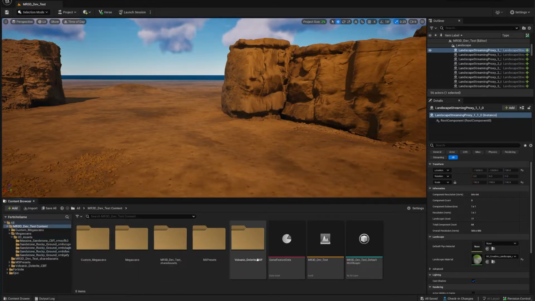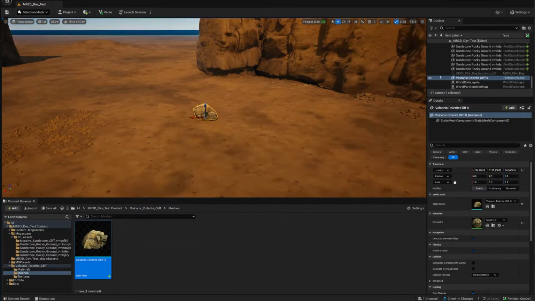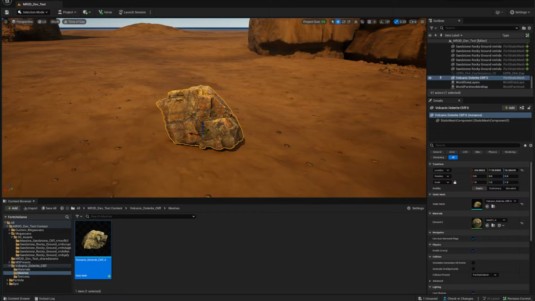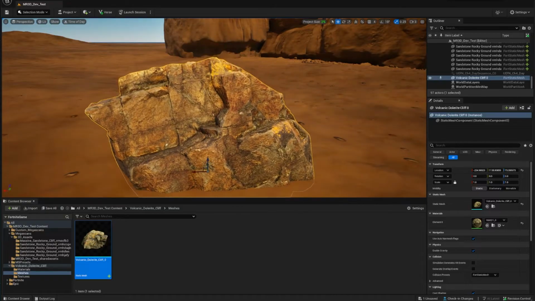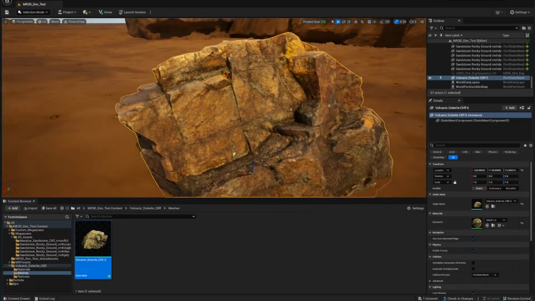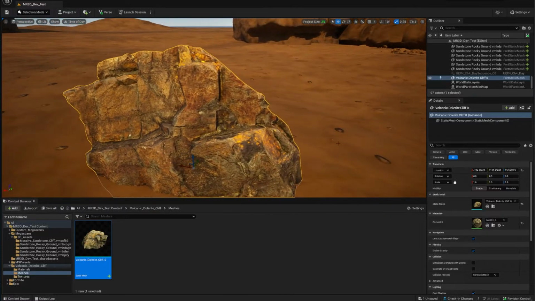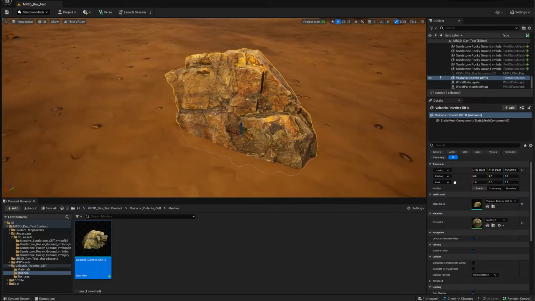So if I go here, I do have this volcanic dolerite cliff, which I just downloaded. I have the mesh here, and if I throw it in here, it looks all right, right? And let's just reduce the speed of the camera. You can see that the texture is not the greatest, and I don't think even the normal map is coming through. So that could be an issue.